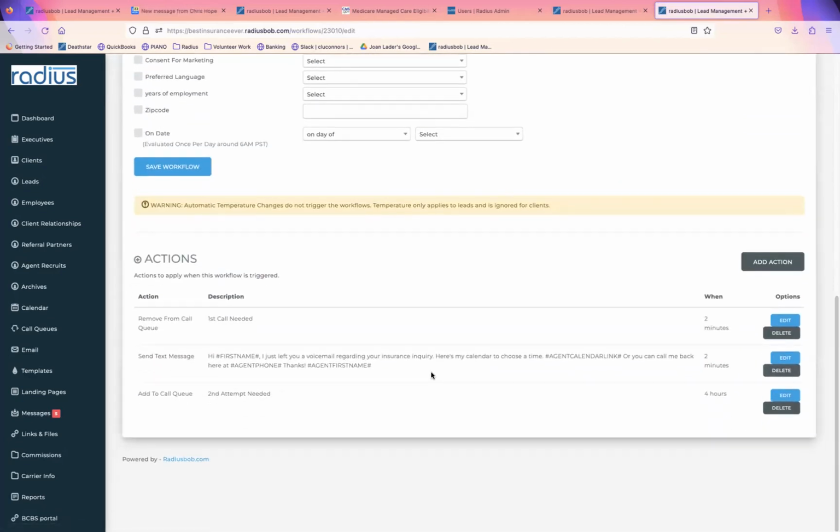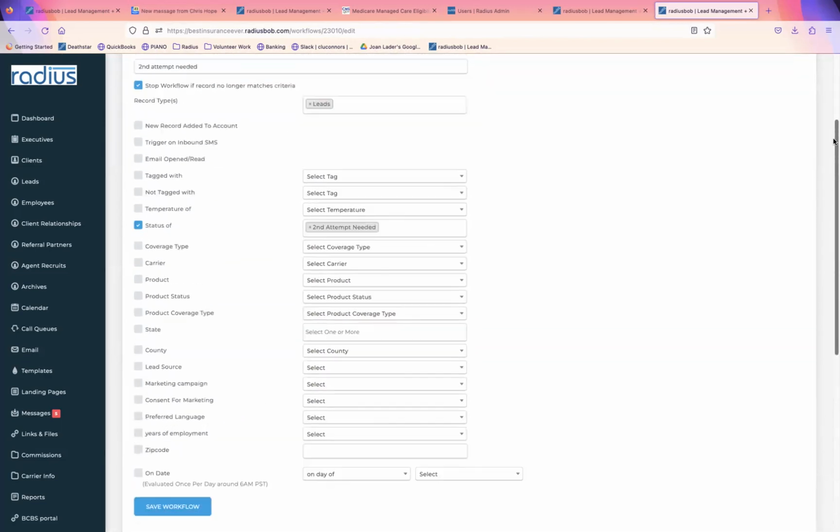So in this case, second attempt needed is the status that we've just given them. So we're going to remove them from the first attempt call after 2 minutes from changing the status. We're going to send them a text message, and then we're going to add them back into that second attempt call queue 4 hours later. I think it's nice to give them the heads up, like, hey, left you a message. I'll call you back in a few hours. But if you need me sooner, here's my calendar, or just call me, however you want to do it. So that's how you would add that in as a lead.